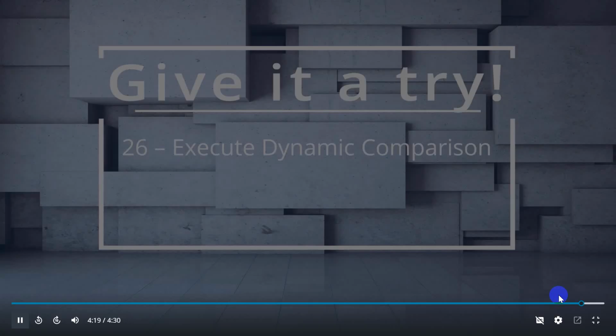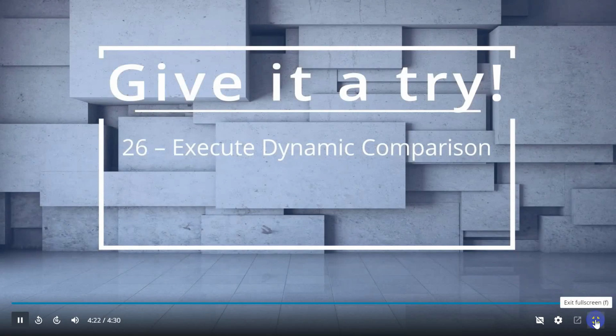And this brings us to the end of this lesson. You're now able to set up and use dynamic comparison. So go ahead and give it a try by completing this exercise.